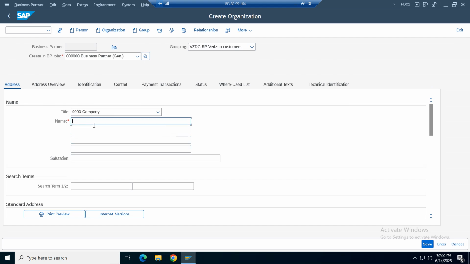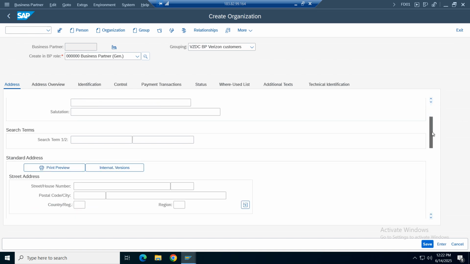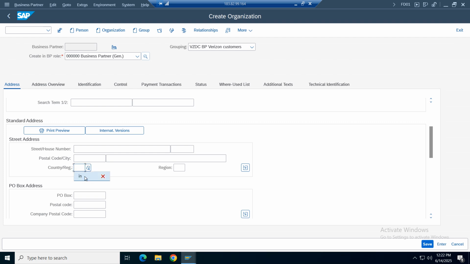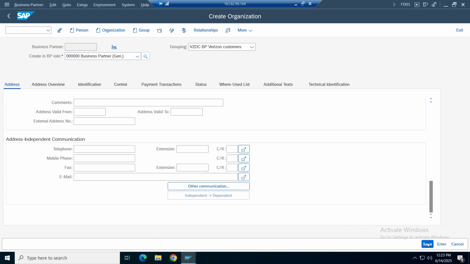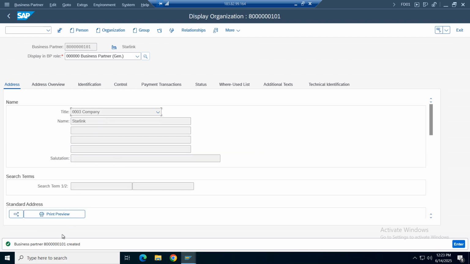Now tell me one customer for Verizon. Anyone? Tell me the customer for Verizon. Okay, so Sandeep's favorite customer, Starlink. Okay, so country region IN, and let us see if we have any mandatory fields. I'm not sure. Let us click on save. The system is not asking now, but it may ask later. So we have created one business partner.